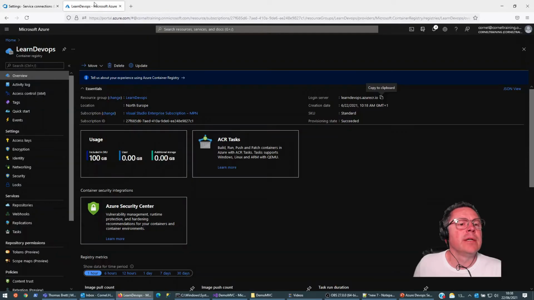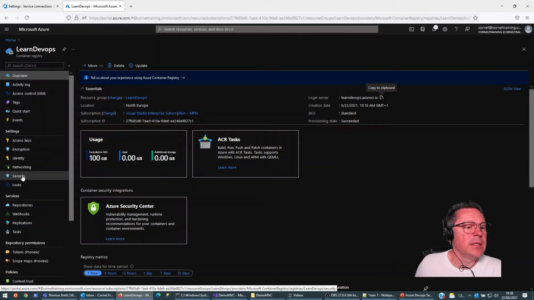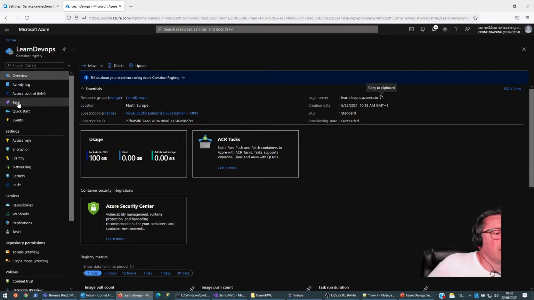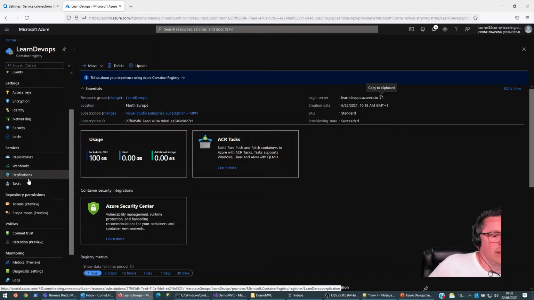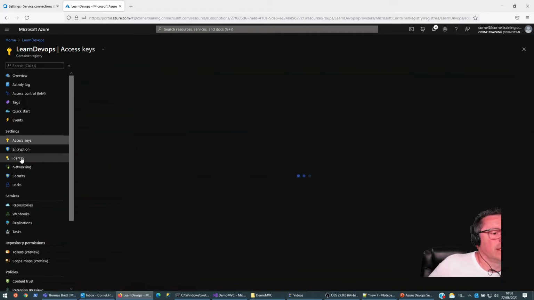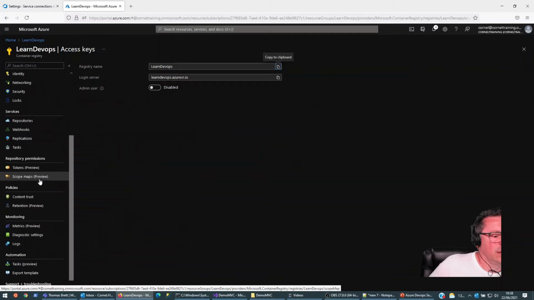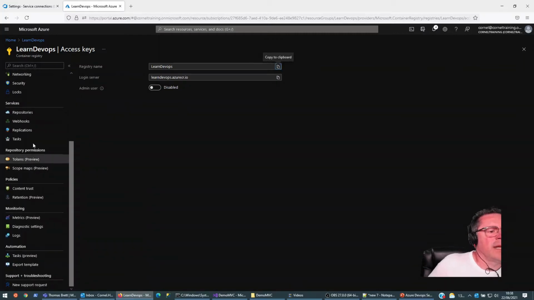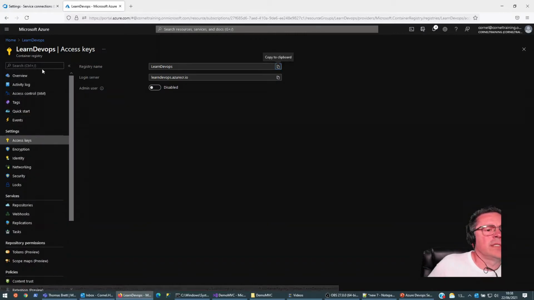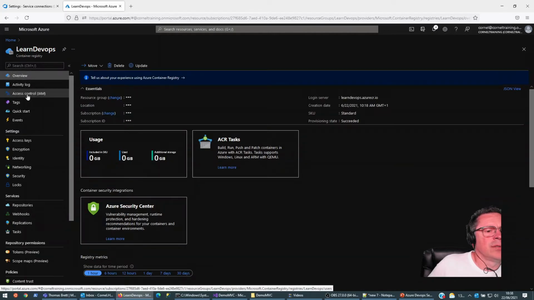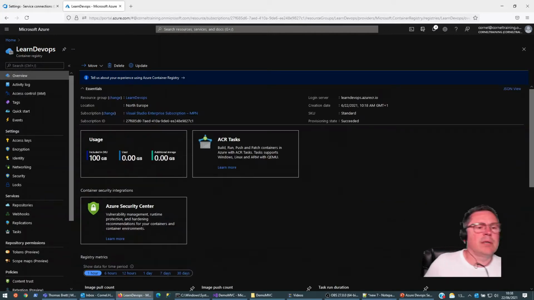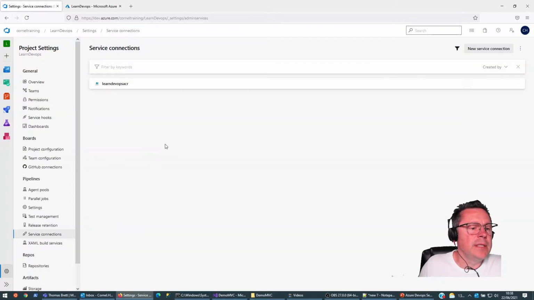configure here. If I remember correctly, in our container registry, let's just look at access keys. Well, it doesn't matter. I think there's still a setting we would like to do. Let's just see. No, not here. That's fine. Okay, so let's set up the build pipeline in the next section.